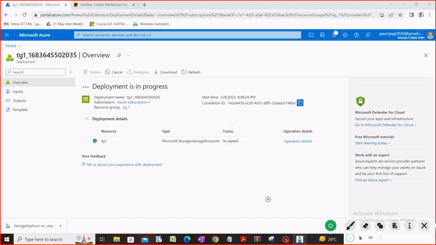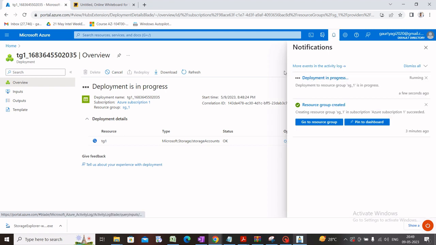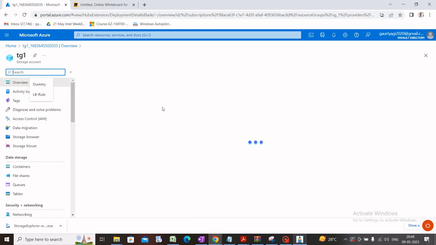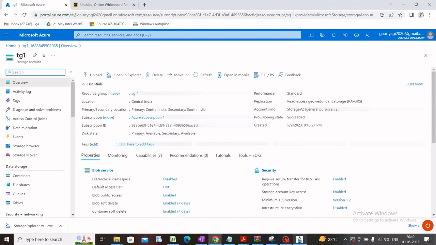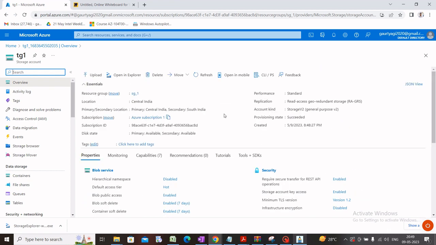Okay, let me check. So it's still in progress. Yeah, it is completed. Let me go inside that. So you can check this is the resource group and this is the storage account. And the resource group which is available here, which we have created. So inside this resource group, we have created the storage account.